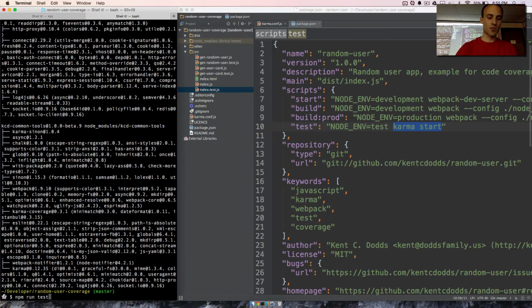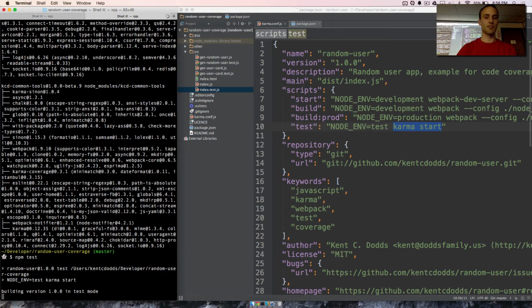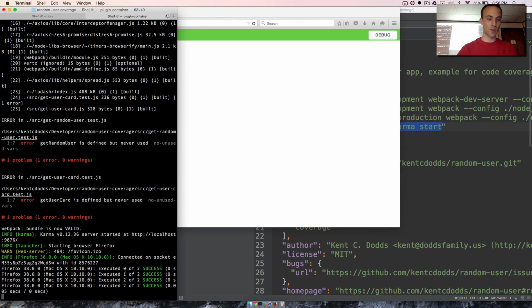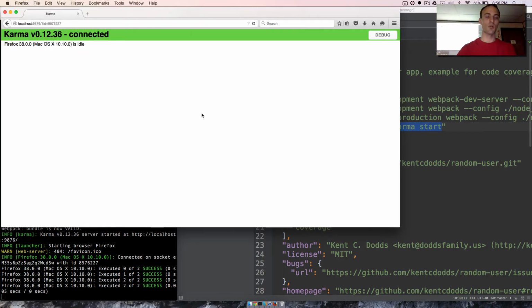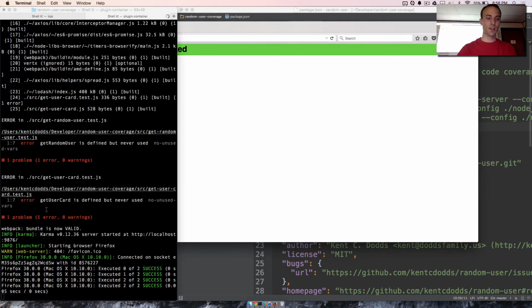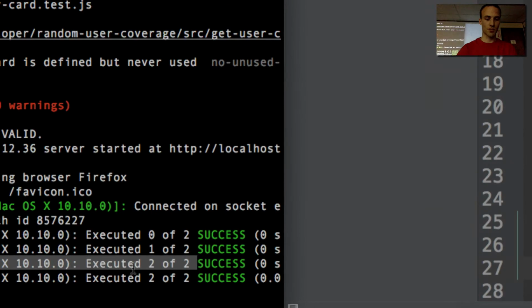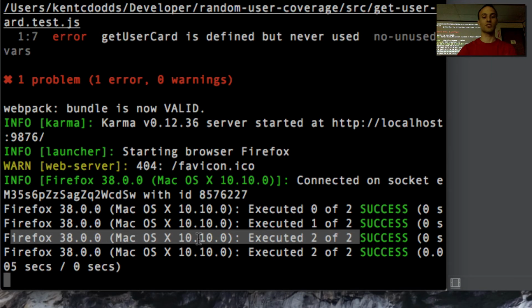So if I run npm, and actually we can just do npm test, then it takes my Karma configuration, does a bunch of stuff, and then it runs my tests. And it's great. We're running in Firefox. So fancy stuff. We have 2 successes, and what you're seeing right here is the progress reporter. So it's reporting to us the progress of our tests.